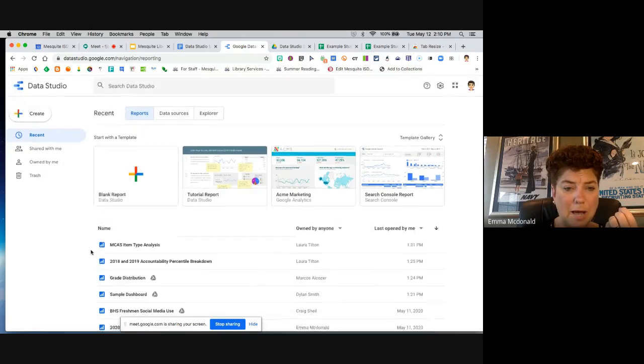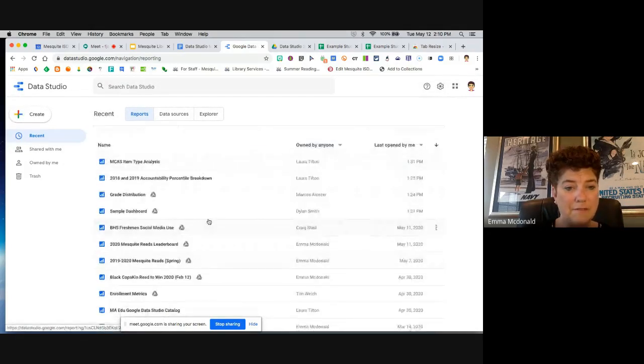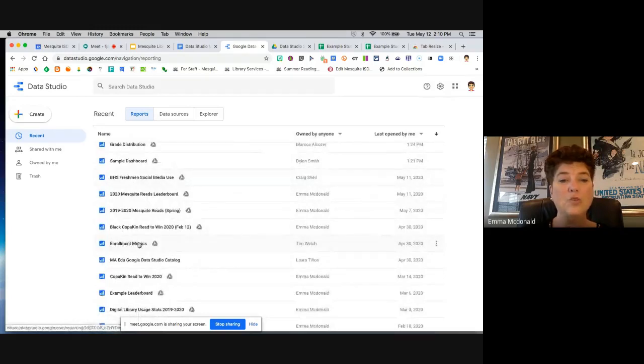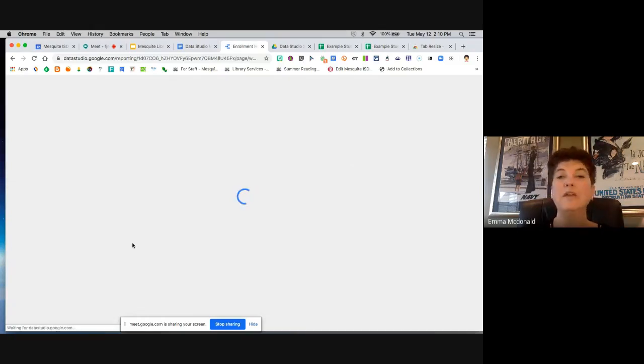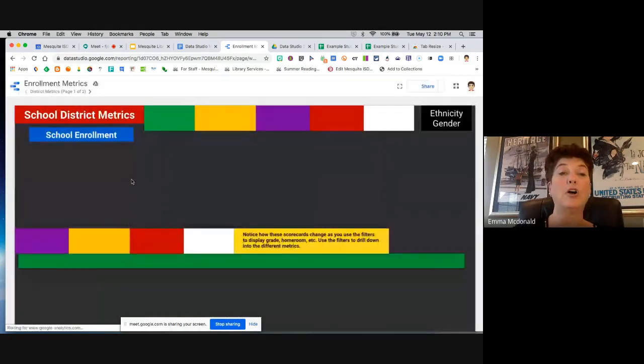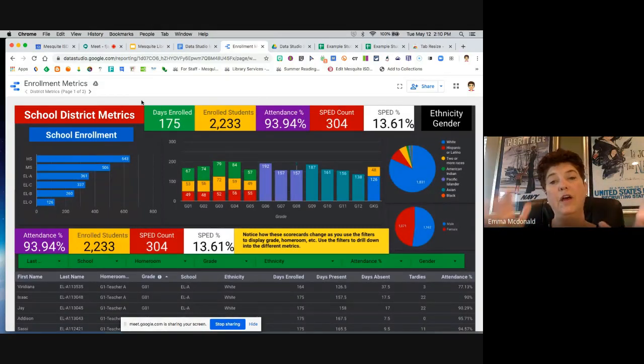I'm going to pull up one example. Let's see if I can find it. Oh, here we go. Here's one that is Enrollment Metrics. This is something you might pull from Skyward that shows the student names, their information, their ethnicity, their addresses, all of that kind of data. This page is not something I created, but what I want you to see is how you can use blocks of color and filter based on the information you want to look at.